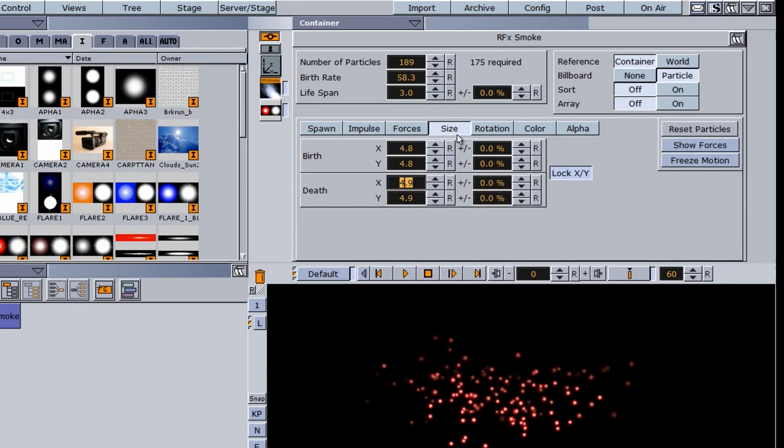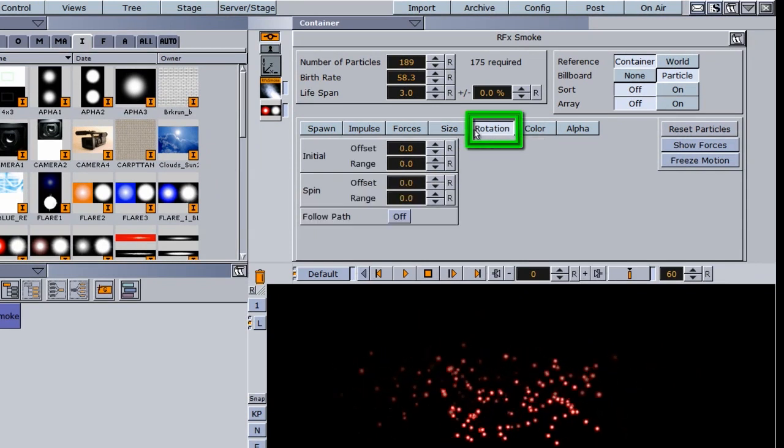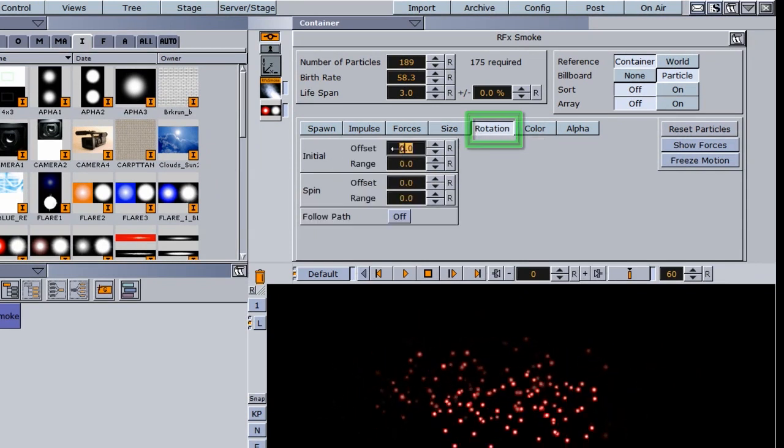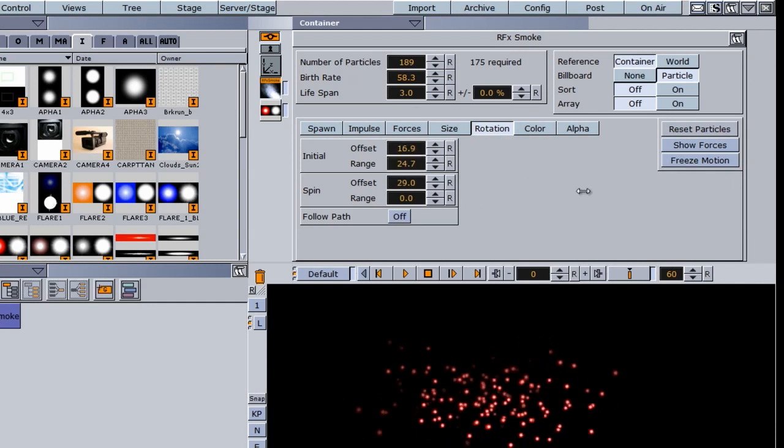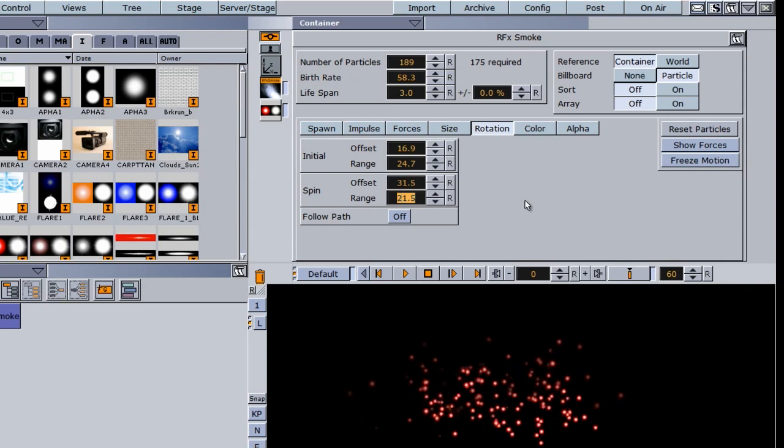There's also a rotation setting. So we have an initial setting, which we can change from the offset into the range, and there's also a spin, so we can add some spin on this as well.